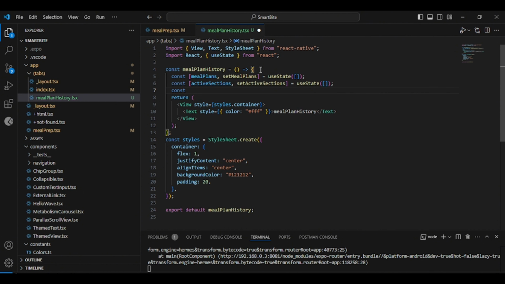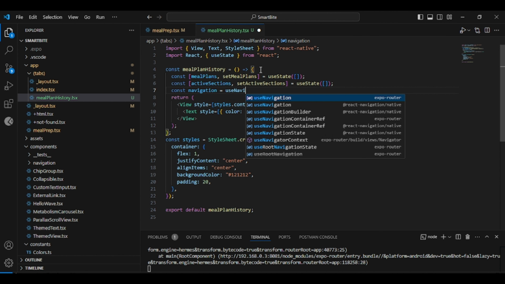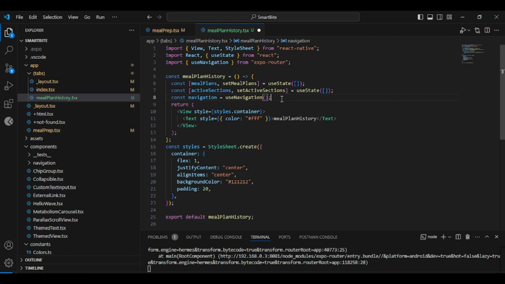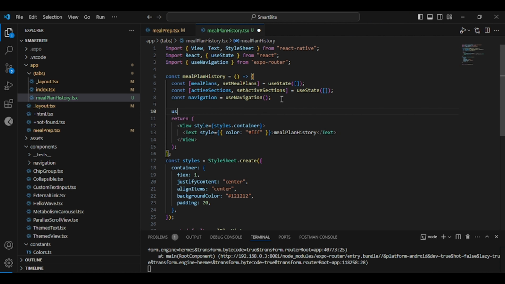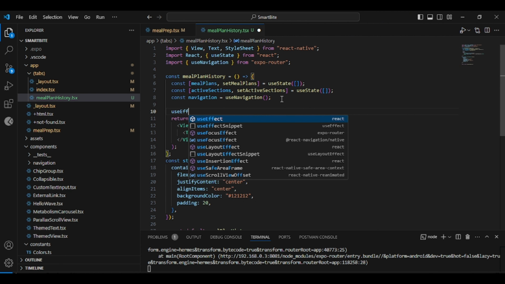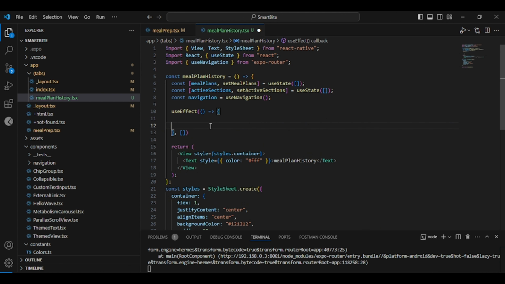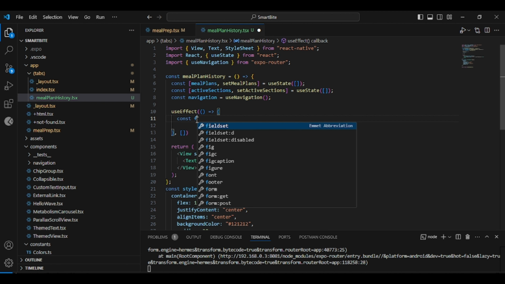Okay, const, what else? Let's call navigation. Use navigation from Expo router, because we will make a go back button. Just a simple button in case you want to go back to the previous screen, but you can just skip it. We'll use effect, but later we'll use another hook, which is much better than use effect. And you will see what this hook is. But at the start, let's use effect.